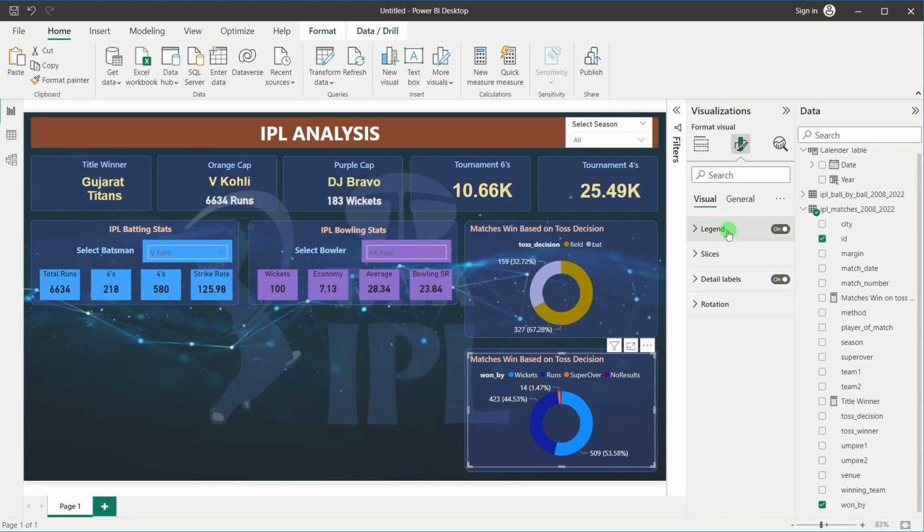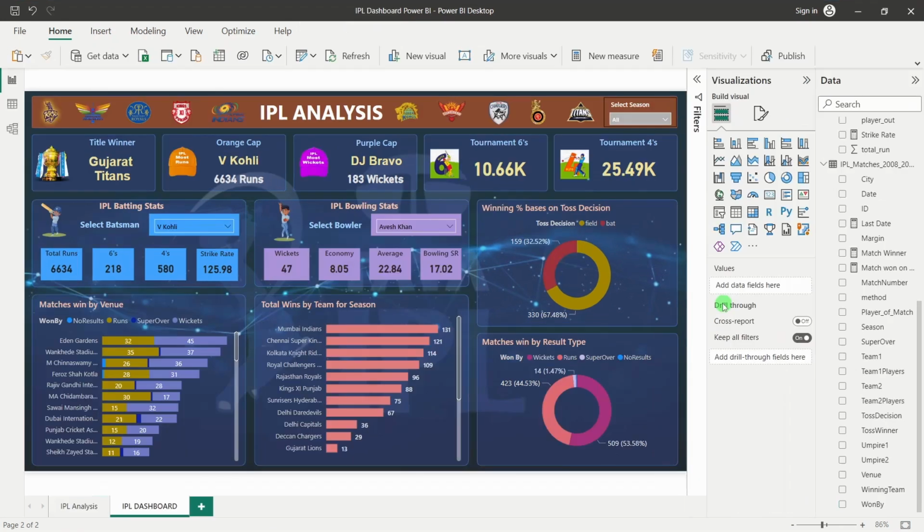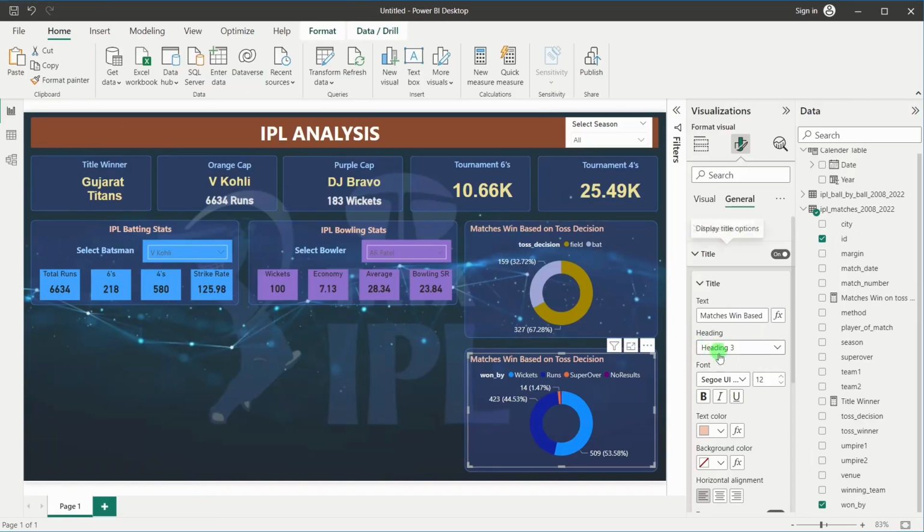And now what we will do, in particular, we will change the title over here. It will be matches win by result type.